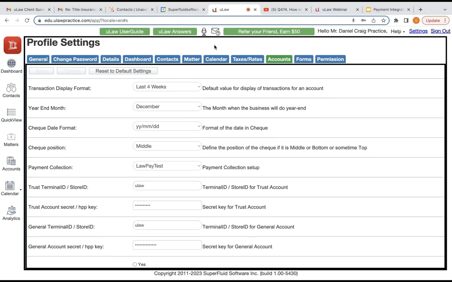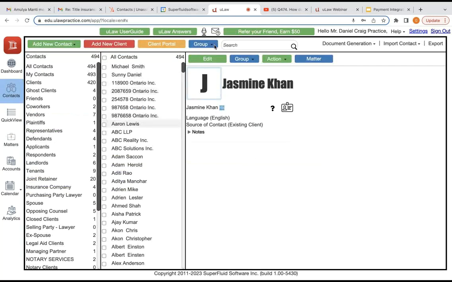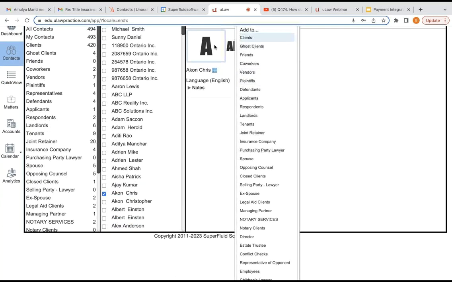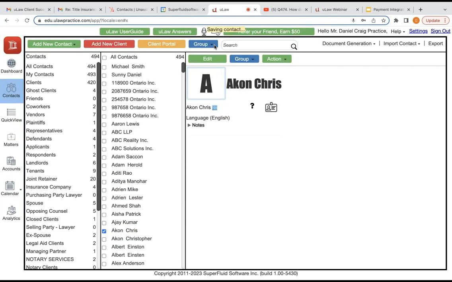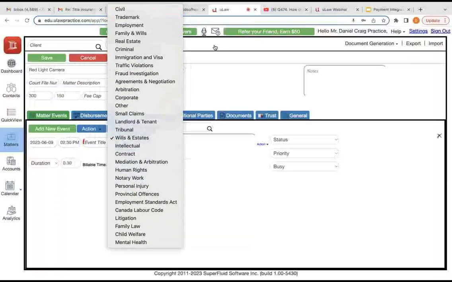Once that's done, there are a few ways you can test your payment collection. Of course, you can have the links show up on the invoices. Let's say, for example, you take a client with a balance in there. Let's say Chris. You open a new matter. Let's say you add them as a client and you open a matter for them. Let's say this is a traffic ticket or red light camera. I have a traffic ticket in there.